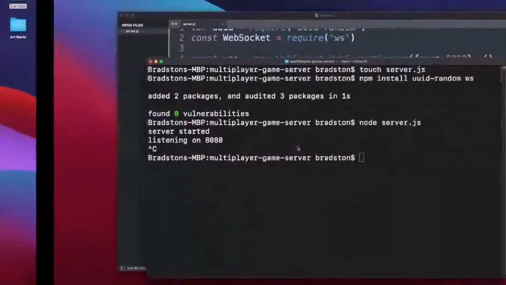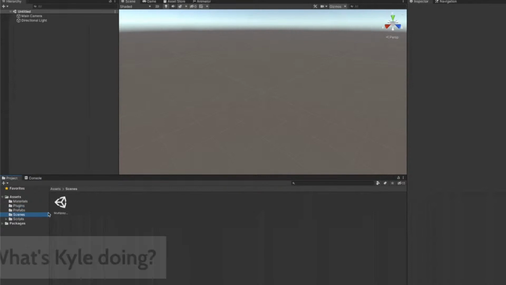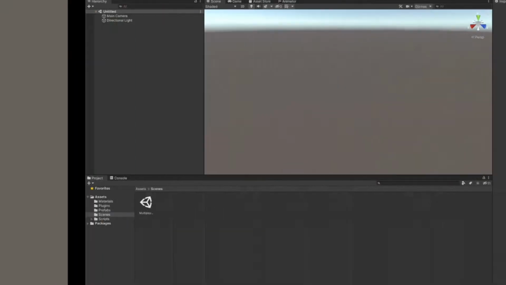Okay. All right, so let's go back to our Unity code here. It looks like Kyle is finished, so we'll talk about that in a little bit. But we're going to go to scenes in our folder. Kyle basically has made our image. He's gone through and created our image in our multiplayer game. I'm going to pop in with him and show you guys a little bit of that.